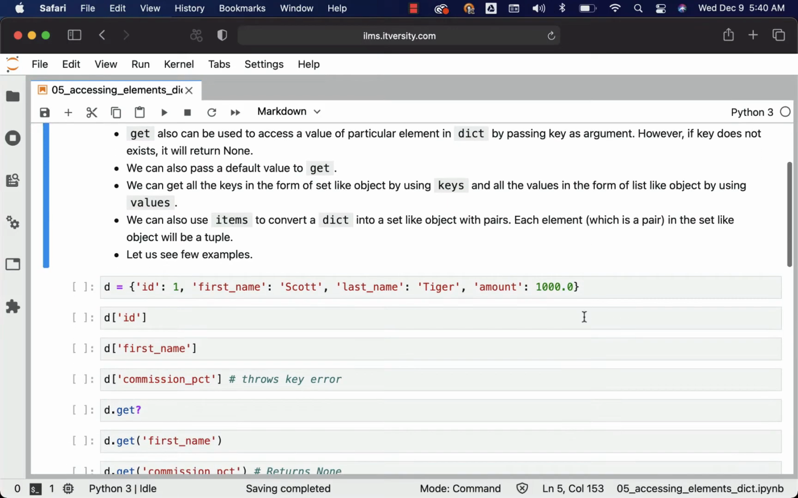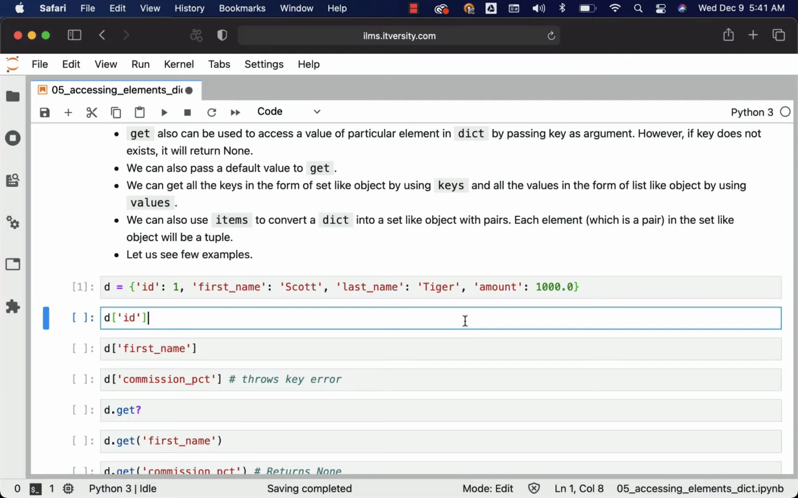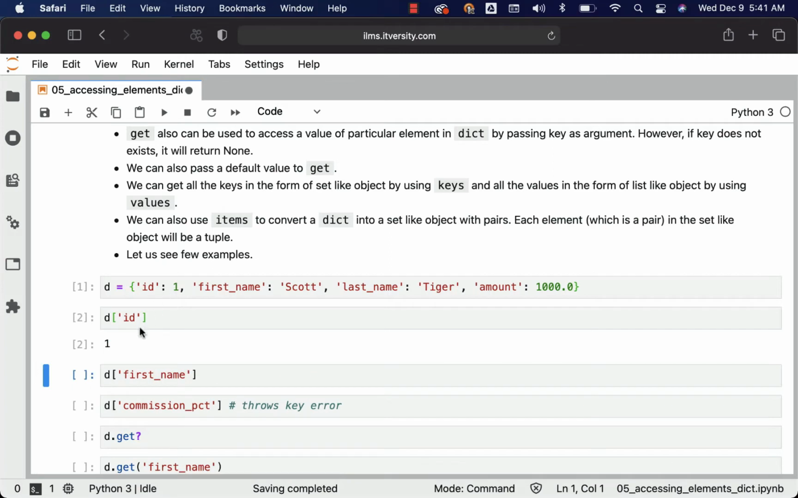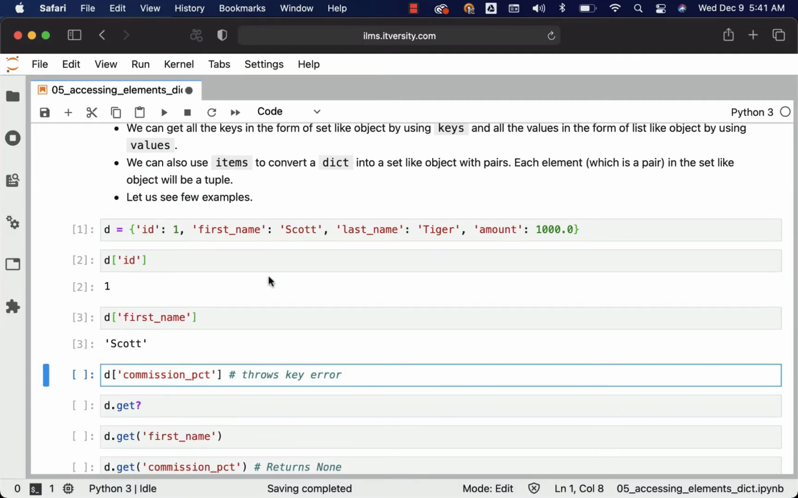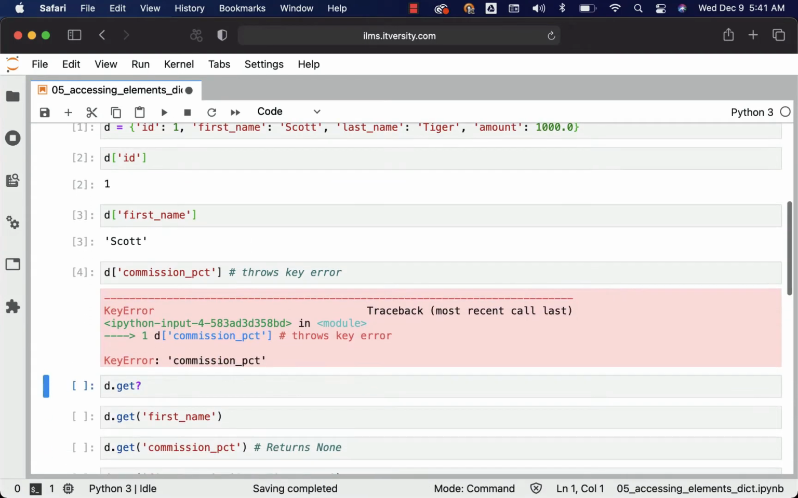So let's get into the examples here. I have created a dict by name D with these four elements. The keys are nothing but ID, first name, last name, and amount. The values are nothing but 1, Scott, Tiger, and 1000 respectively. If I say dict in square brackets the key ID like this, the value is 1 and hence 1 is returned. And also we can actually get the first name by passing first name as key to dict, and you can see the first name here. Now commission percentage is not a valid key in this dict and hence it will return error. You can see key error here. Key error commission underscore PCT.